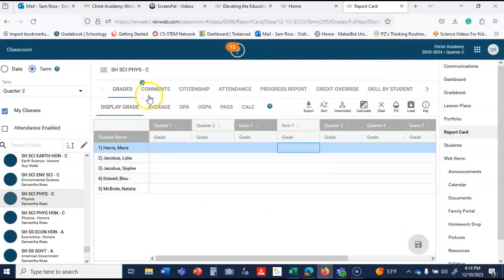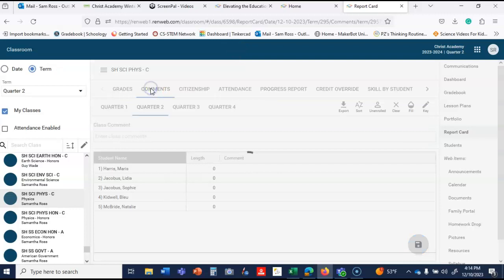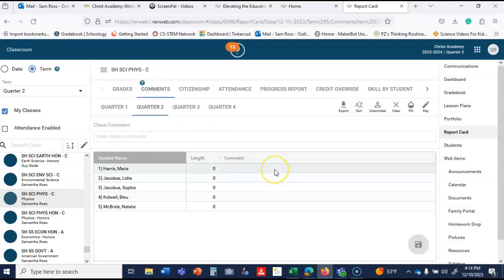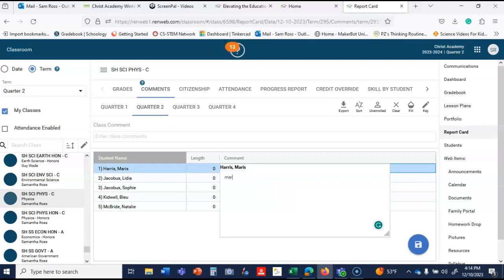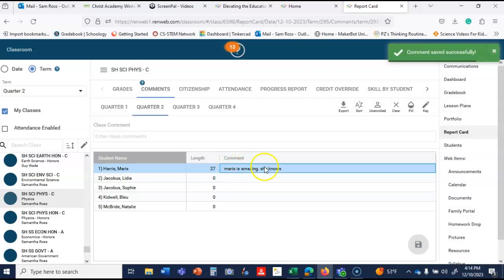For comments, you'll come up here to comments. And here's where you would leave the comments. You know, Maris is amazing. She knows all the things. And so once I have that, I would click the save. And you would see it there.